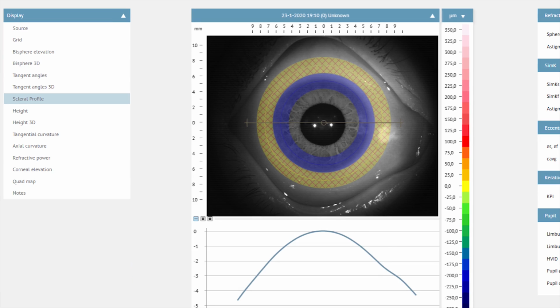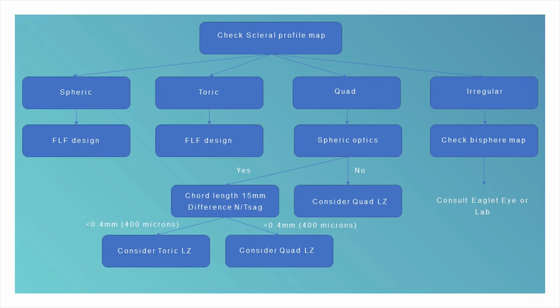Example 4. The last example is showing you an irregular scleral profile map. So the inner rings are showing up in blue, so the limbal zone is spheric in shape, but the outer rings are showing to be irregular. So let's check the flow chart.